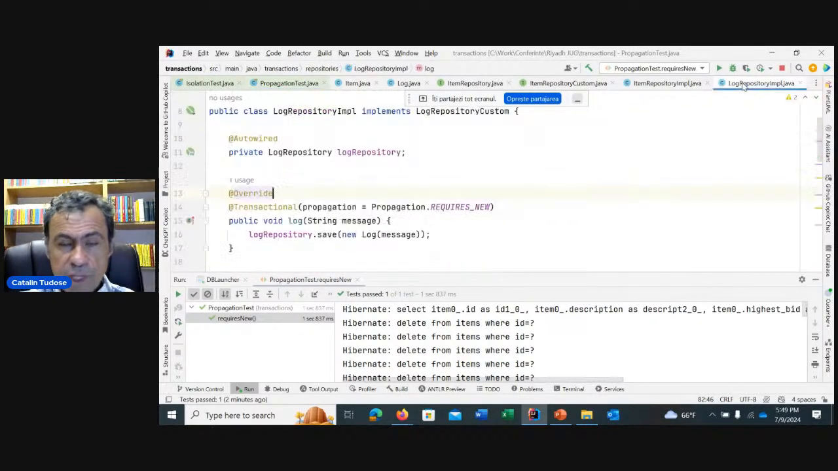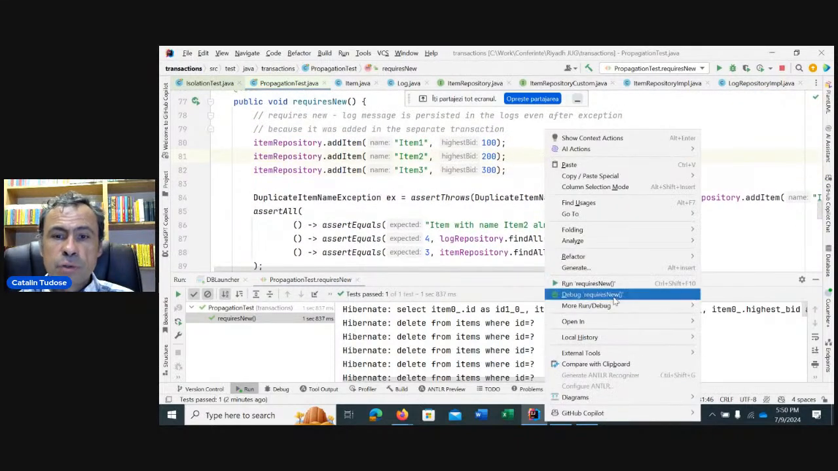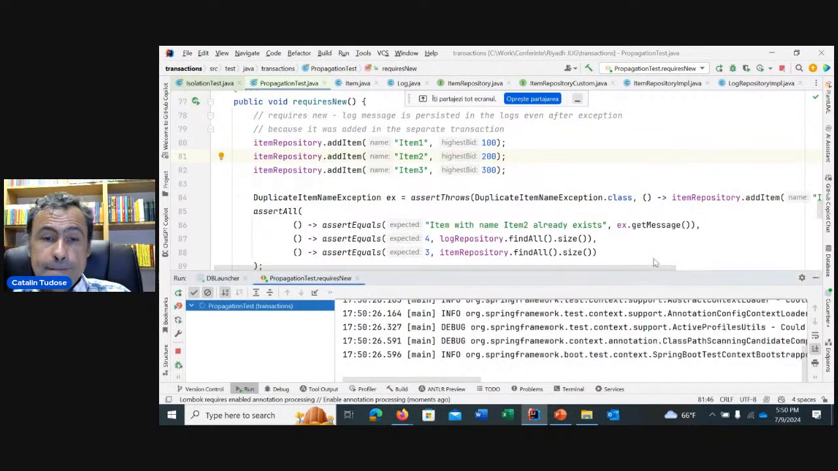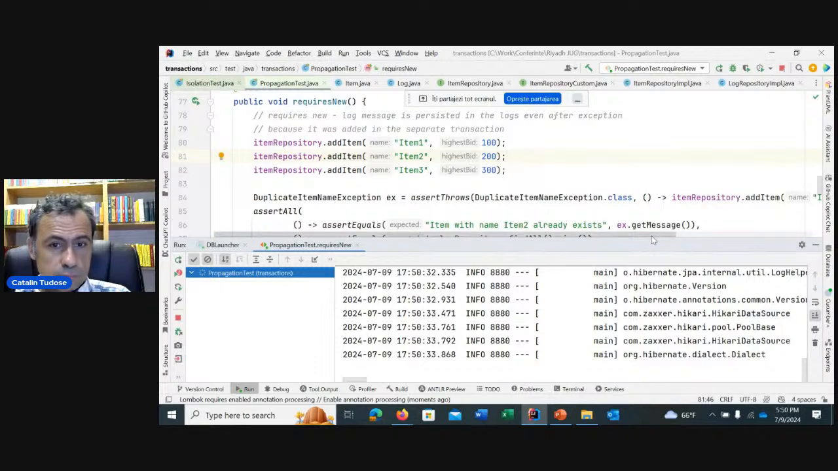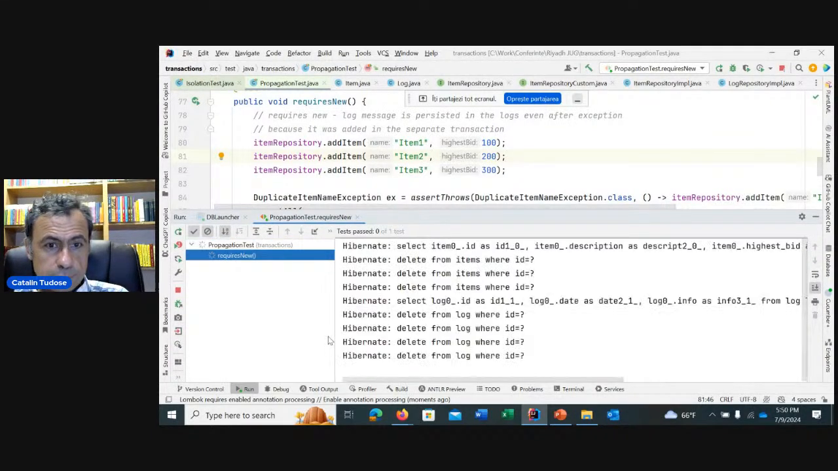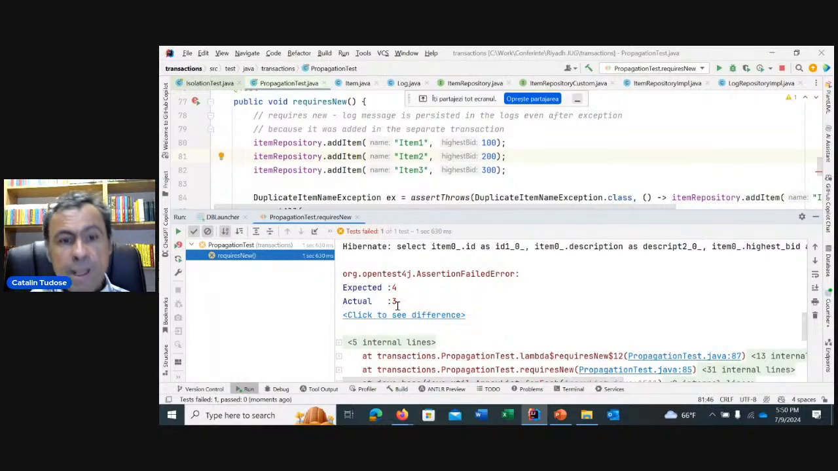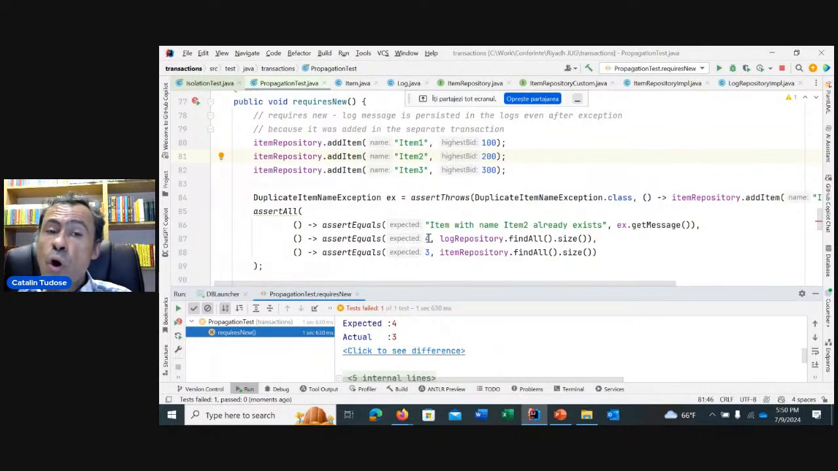Let's force something here. Instead of saying transactional propagation requires new, I will comment this out and take the default required propagation. I go back here and re-execute it. Let's see how our test works now. It is failing. Let's see what's wrong here. It says I was expecting 4, but I was getting only 3. So this time we are having 3 items and also 3 logs.